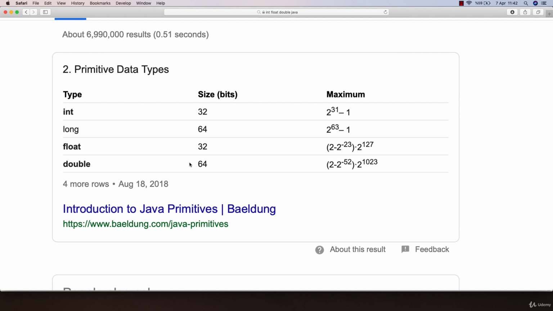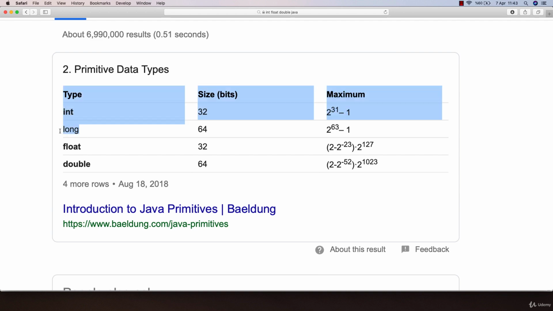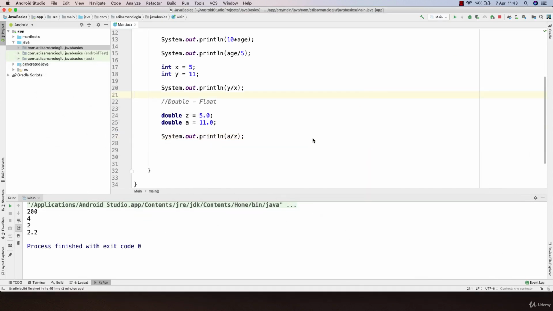Don't be confused by them. We're going to do a lot of examples during the lectures, okay? I'm just showing you this so that you won't get confused about integers or floats or longs or doubles. These are just numbers, and we have different number types, that's all.